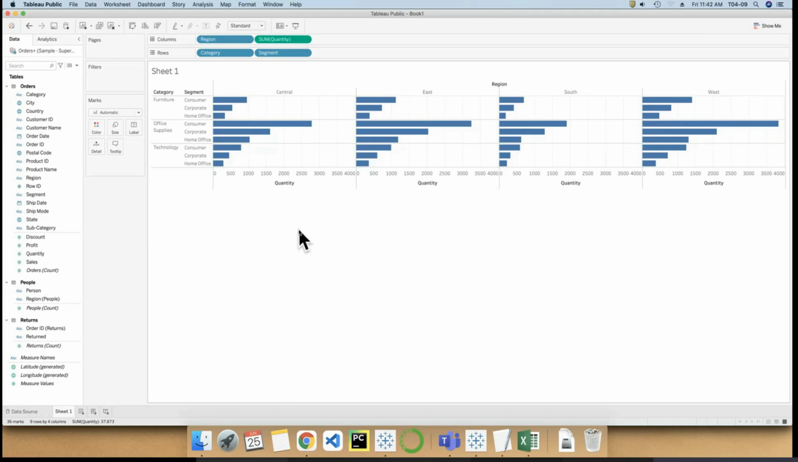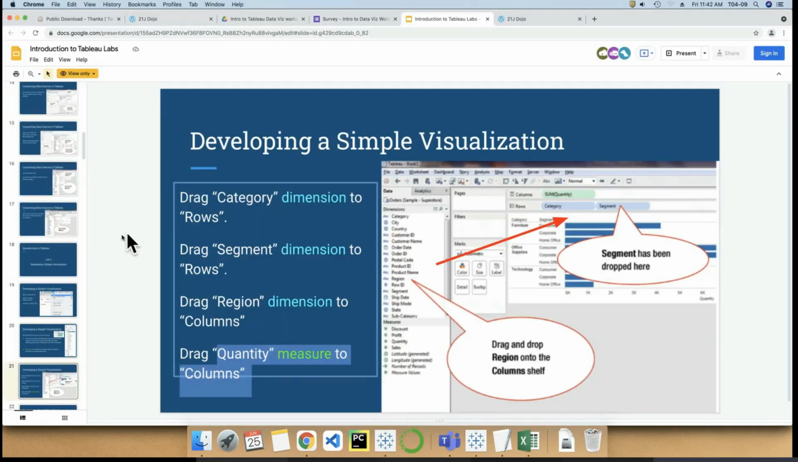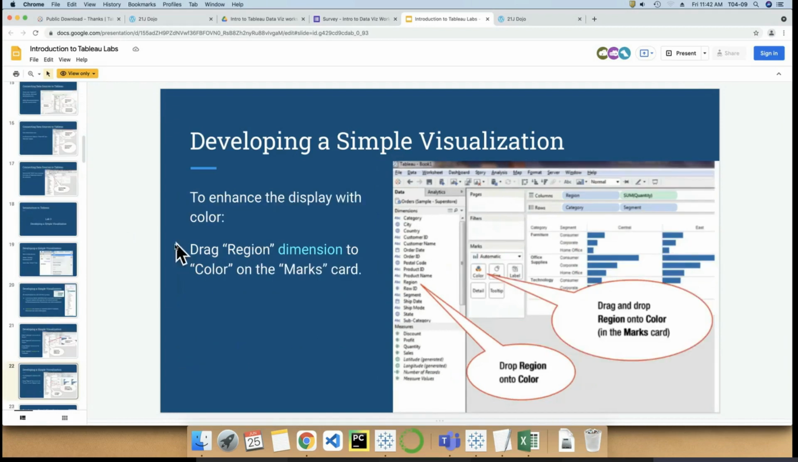So using just simply drag and drop, we haven't done any typing. We can actually create the charts straight away in Tableau over here. Okay, so this is how we can create a simple visualization. Okay, now the thing is, let's say if we look at the charts, it's all blue color. So we want to make the chart a little bit more informative or colorful. So what we can do is we can enhance the display using the colors.